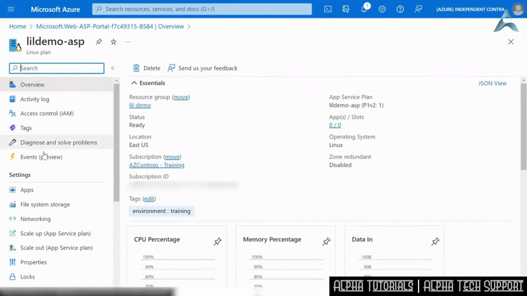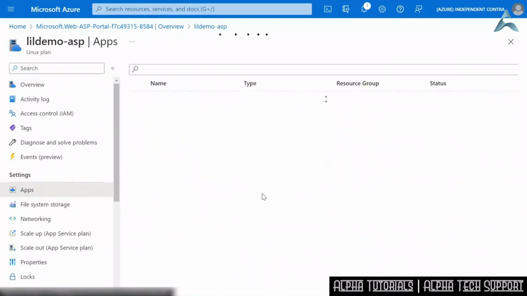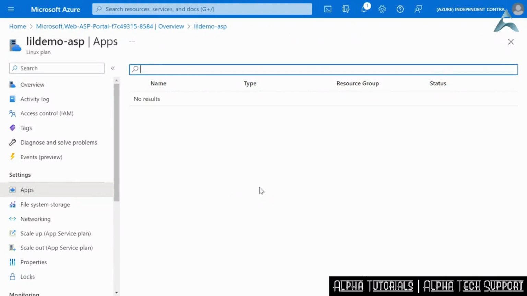In this, we can hit here under settings, apps. And if you go for apps, you see all the apps that I have deployed there, which right now, look, there's nothing there yet, no results. But in one of the further demos, we will start to add some more web applications onto this plan.